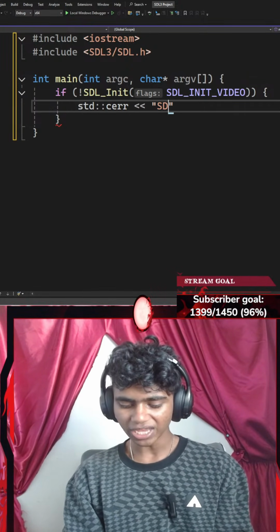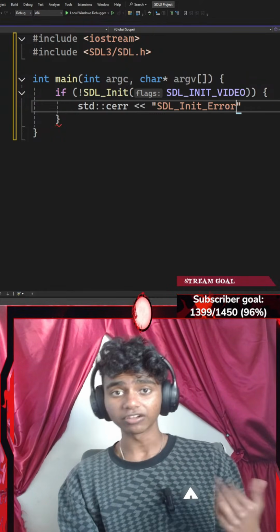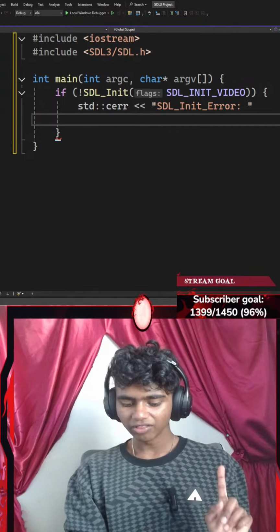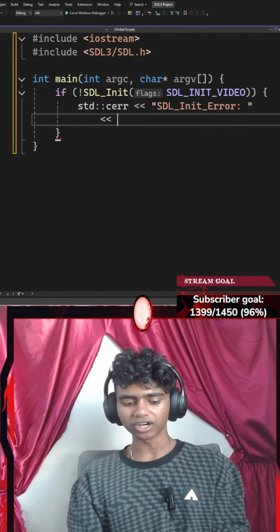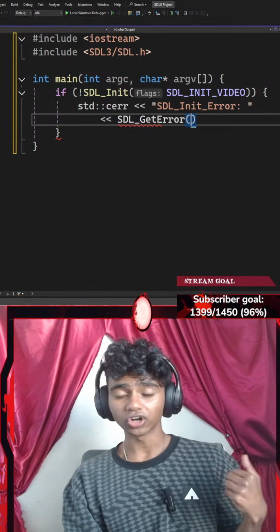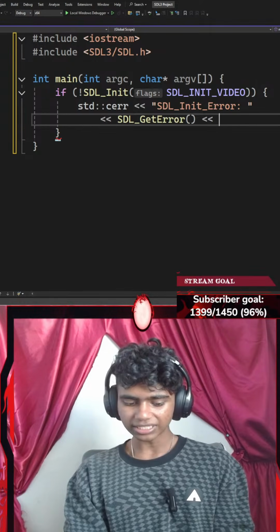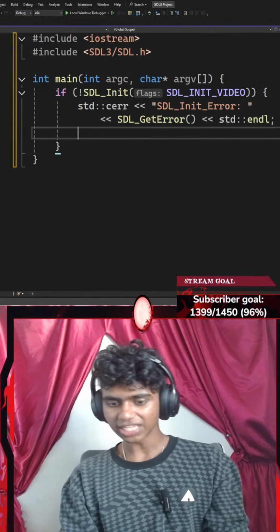Let's say I'm going to give myself something like an SDL_Init error message. This says that something is wrong when initializing SDL. Then let's go with another insertion operator and use a function that actually gets me an error. So I'll use the SDL_GetError function. This is going to get me an error. And then let's go with something like, excuse me guys, a std::endl ending with a semicolon.